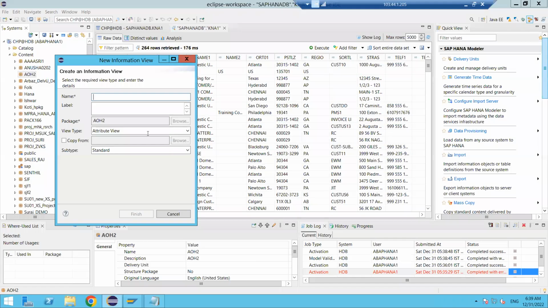Okay, fine, come here. Now I'm creating an attribute view. I will give AT underscore, and I want to give material information, so I will write AT underscore material. And now coming to the label here, automatically the name is copied and pasted. If you want to maintain like that, you can maintain. Otherwise, you can give some meaningful description here. Material information I'm just giving here.